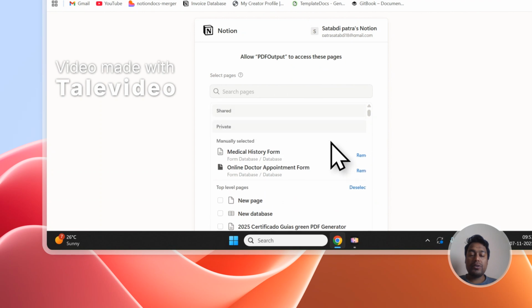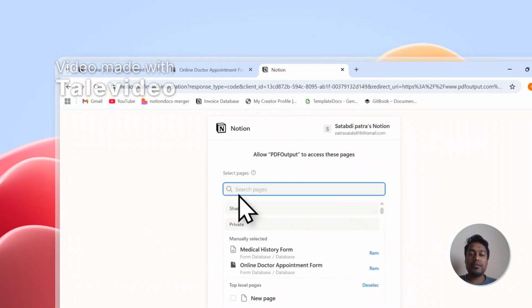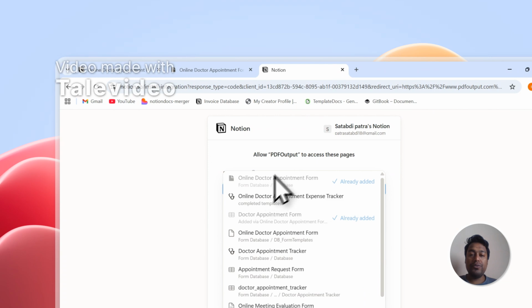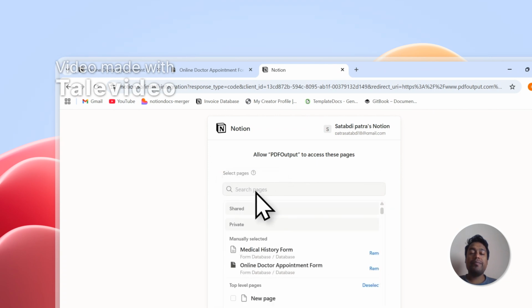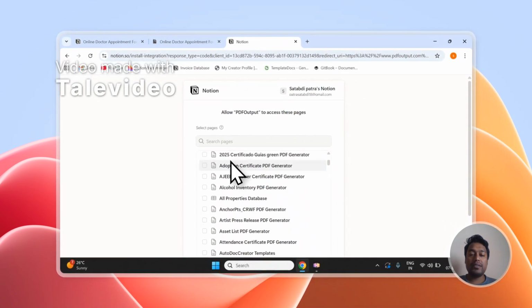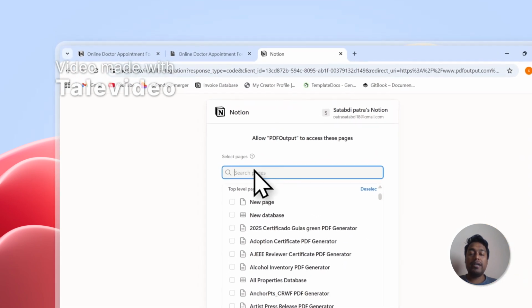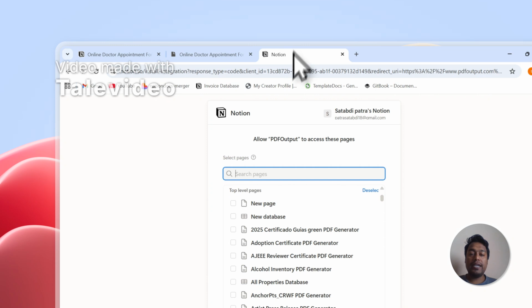My recommendation to you is to always add the database by entering the database title inside this search pages view. If you're not following this, you may find it difficult to add the database. And do not add the database by selecting these top level pages over here, because if you do that, it may take a while to load the databases and your experience will not be smooth. So always enter the database title by copying it and searching the same from the search pages view.